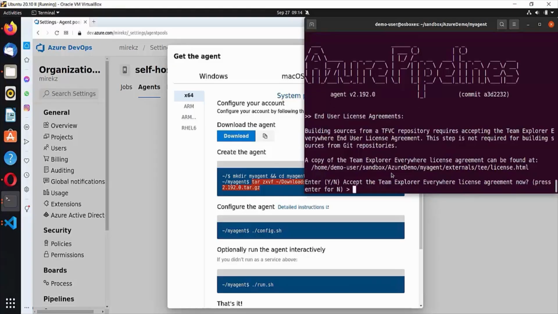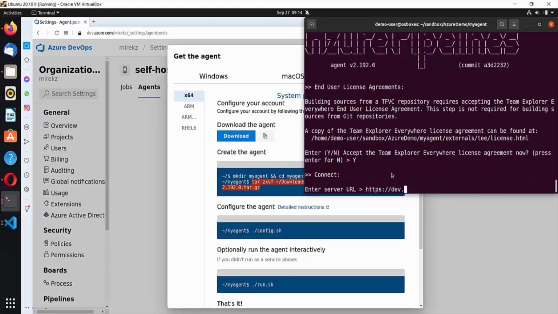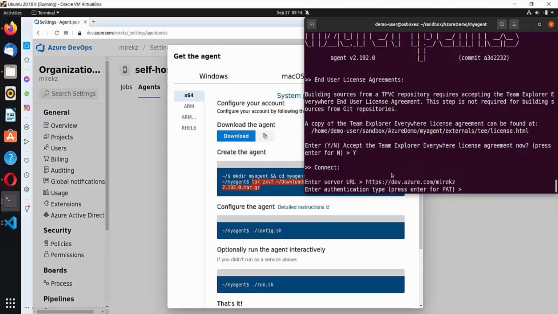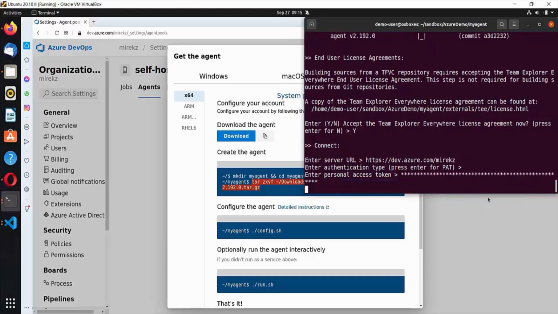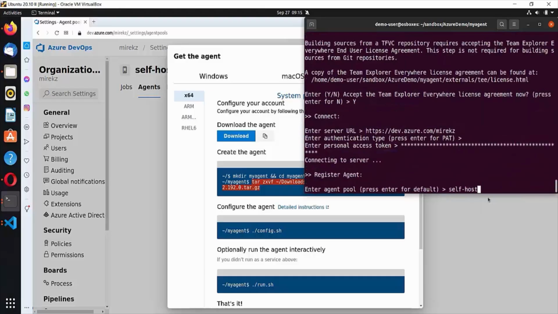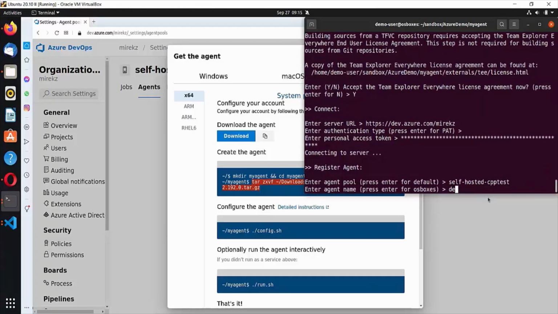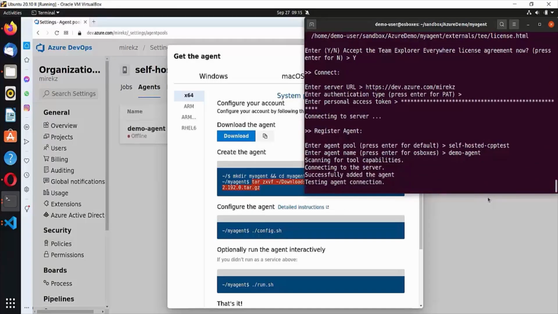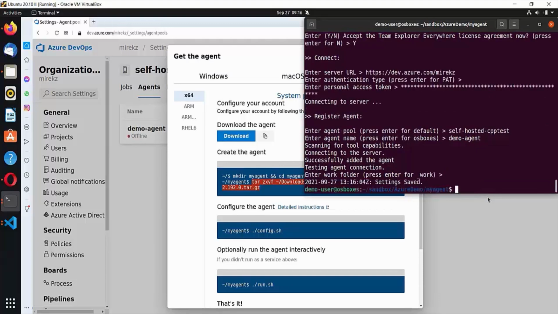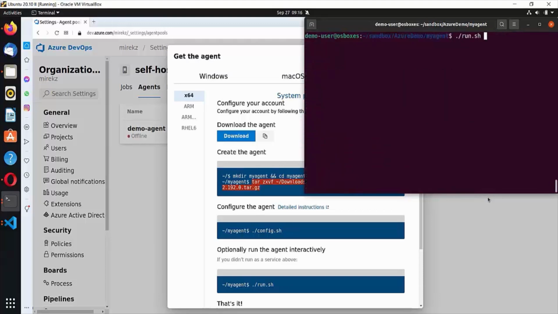We need to provide server URL and authenticate. I will copy the authentication token in the background and paste it here. Let's name our agent Demo Agent and proceed with the default settings. It is now configured and we are ready to run it. Great, our agent is up waiting for jobs and we are ready to define our pipeline.